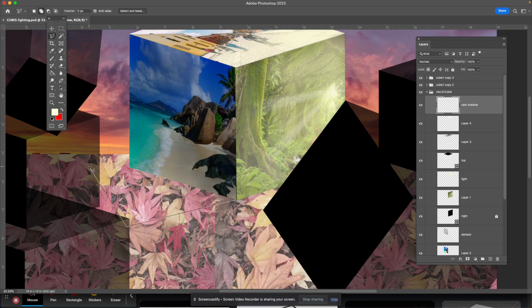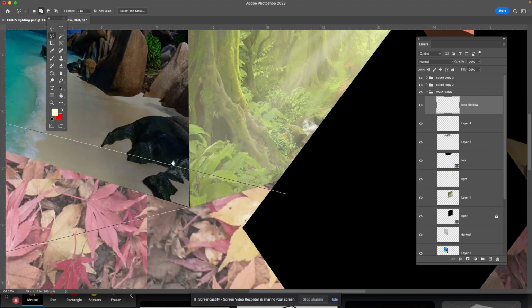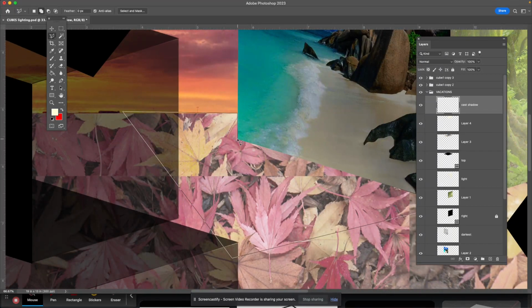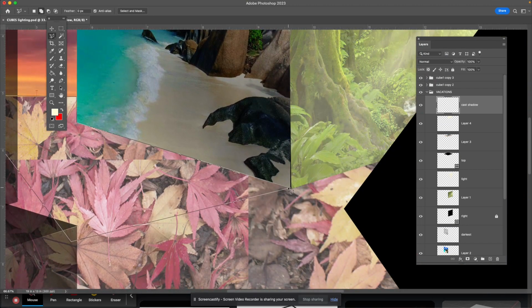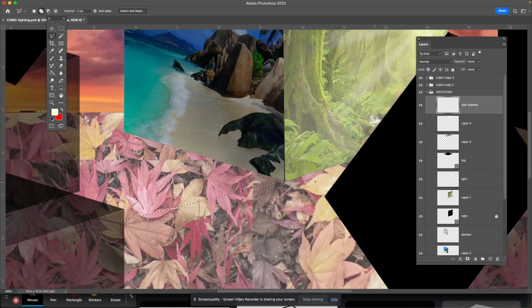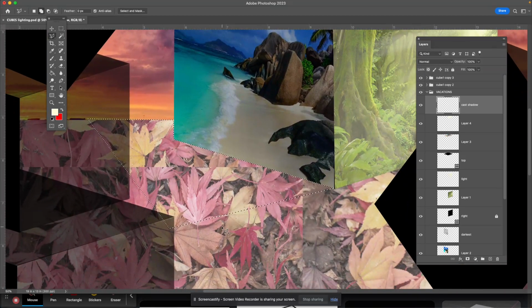So I'm going to click, click, click, and I'm actually going to let this wrap around. Zoom in, click, and go back to where I started. Click. Now I have the selection area that I can paint in the shadow.